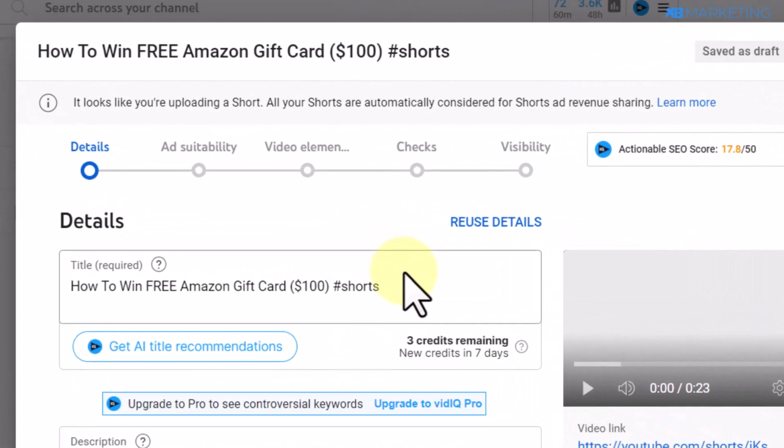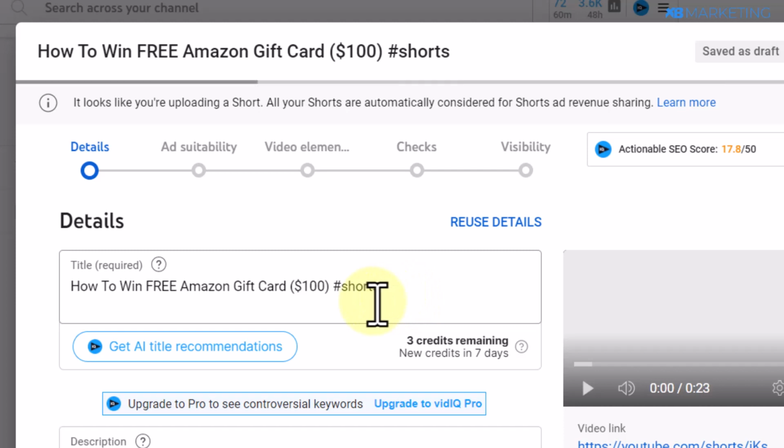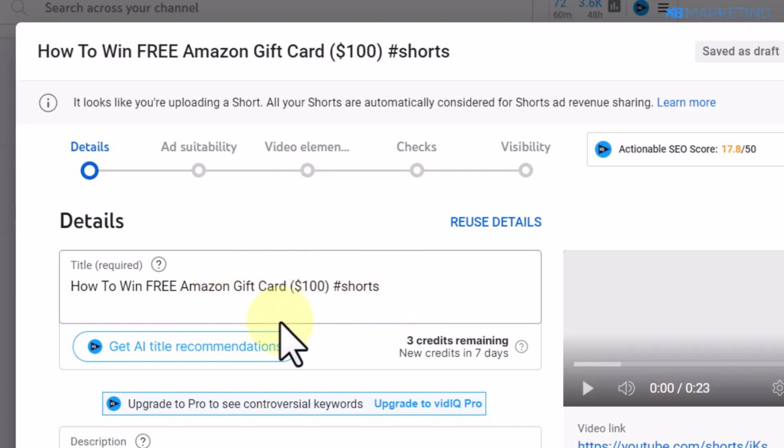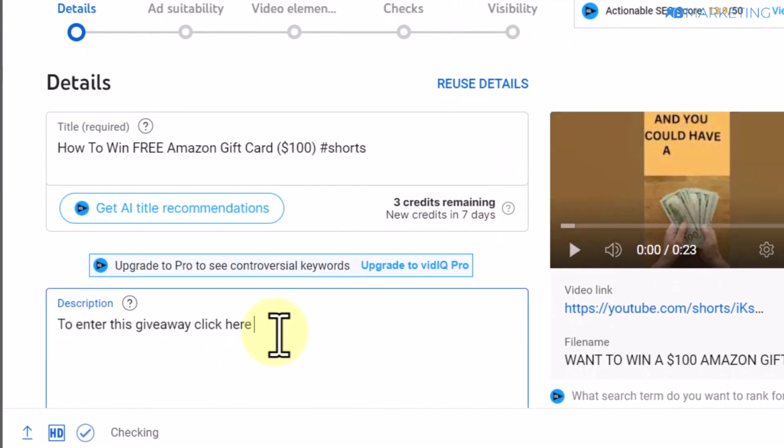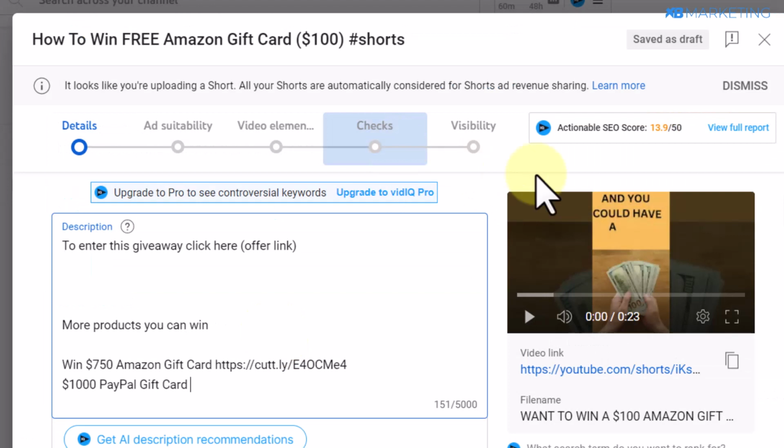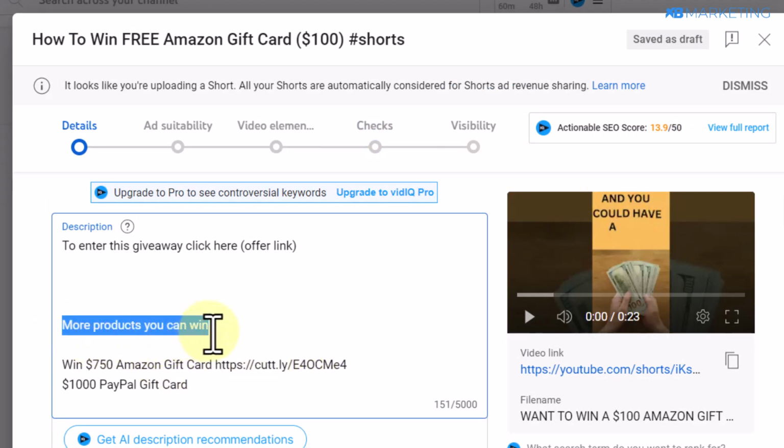So you want to keep your title simple, short, and straight to the point. Okay. Once you type in something like this, now for the description, this is where you are going to be pasting the link to the CPA offer. So this is where you are going to be pasting the offer link. Another strategy you can do is to come over to the description and write in something like, more products you can win.